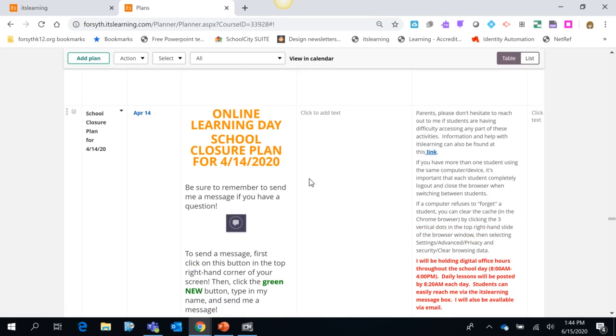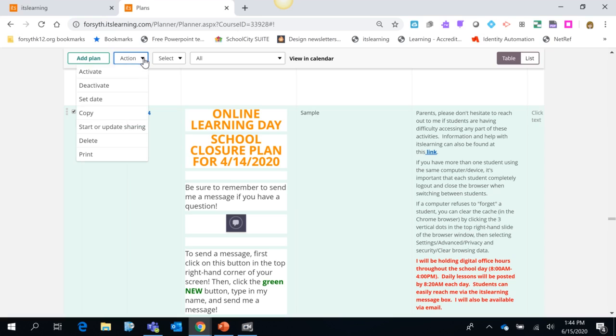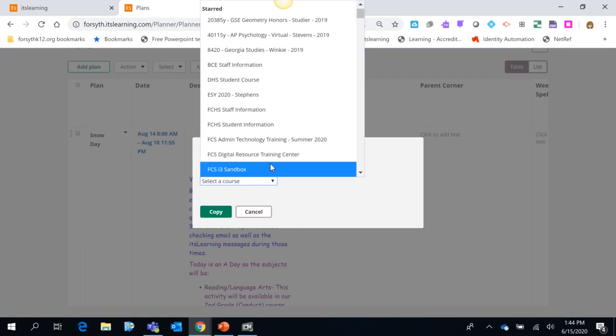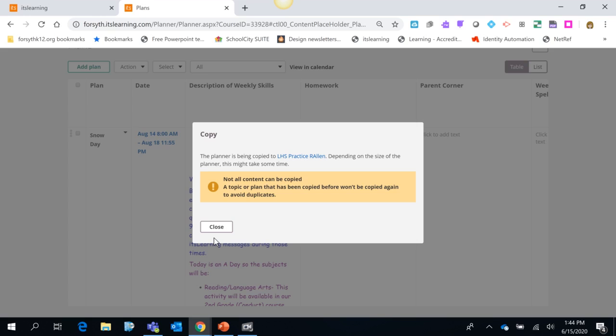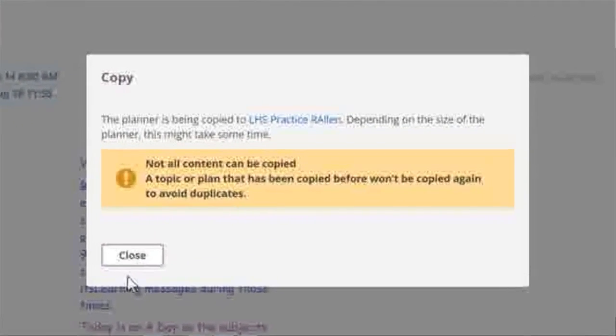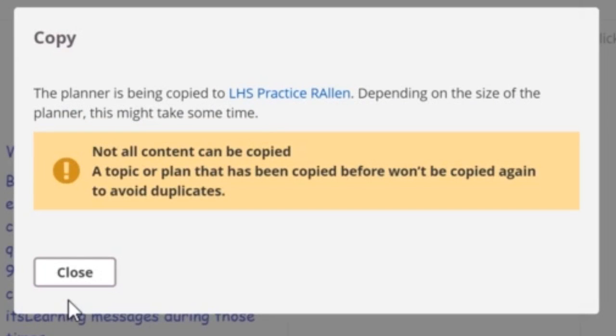Now, let's say as a team we realized, oh my gosh, we made a mistake on this particular lesson. We need to change it. So somebody comes in and they add something different to it. And then we're like, okay, I need to recopy this now. So you do the same thing. You check the box, you click Action, you click Copy, you choose your same course, you hit Copy, and you get the message, not all the content can be copied. It's already been copied before.